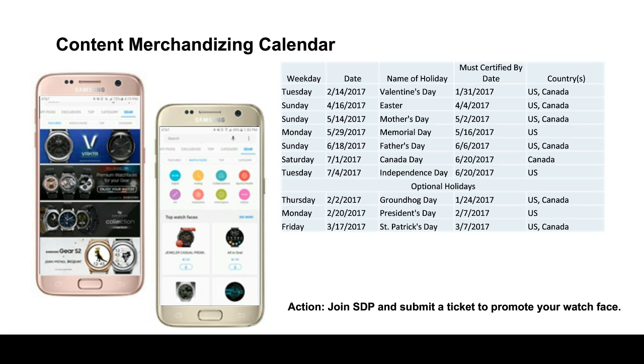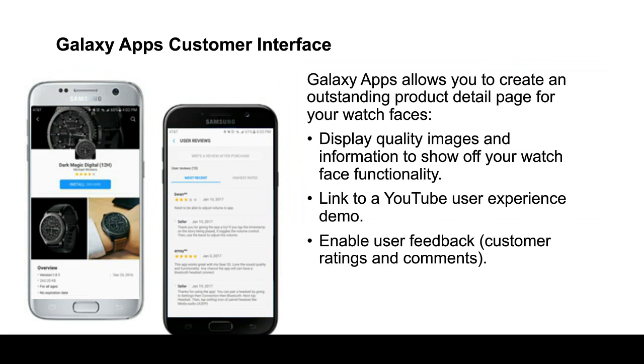And the next thing is, once you have your application in Galaxy Apps and it's visible for the users, you can have your product details page with a YouTube video that explains the functionality of the watch face. You can have very nice high quality images to show users how the watch face looks on the device. You can also leave a description and update the different versions. The users are going to be able to rate it and leave you comments, and you can reply to those comments. So you can have that communication channel with your users to see what they need or what they don't like, or if it's not working, so they can get the proper support.